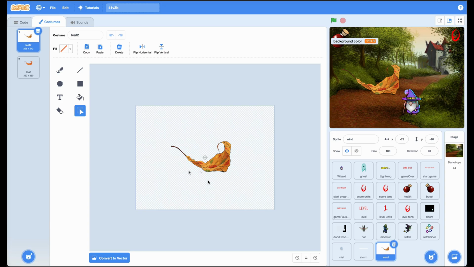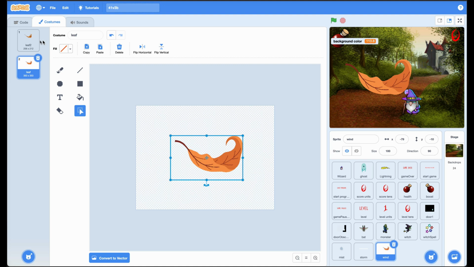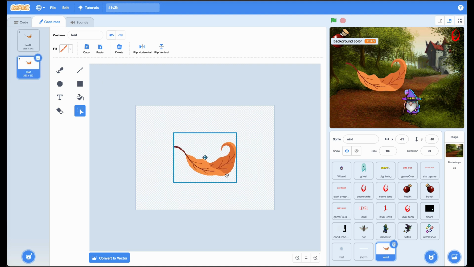And the first thing I want to do is make sure that these two leaves are the same size. So you can see the second one's much bigger than the first. So just grab it and eyeball it roughly. Make those about the same size, maybe just a little bit smaller. And then don't forget to center it. Okay, those are roughly the same size.